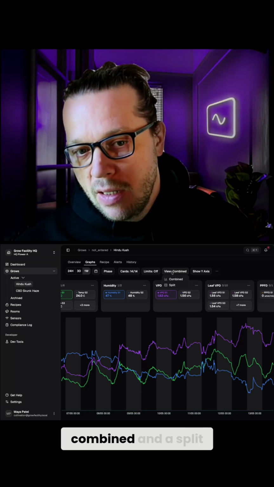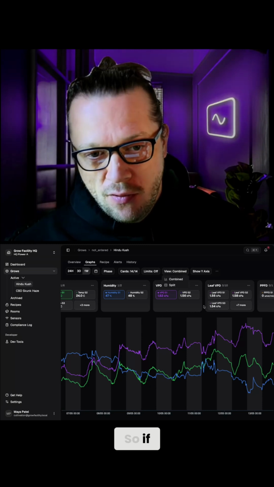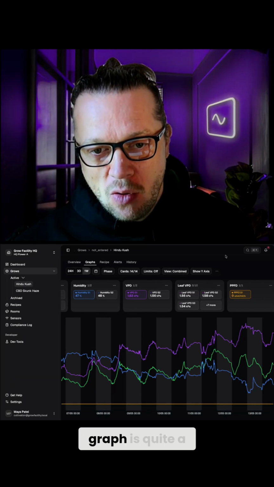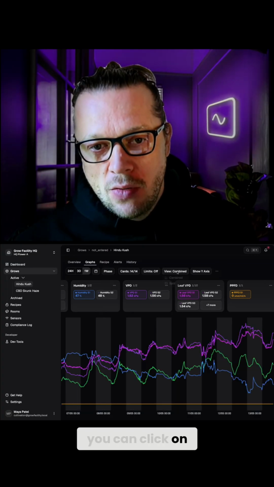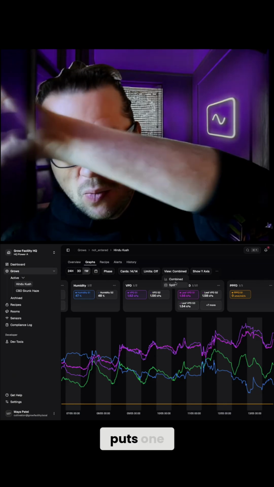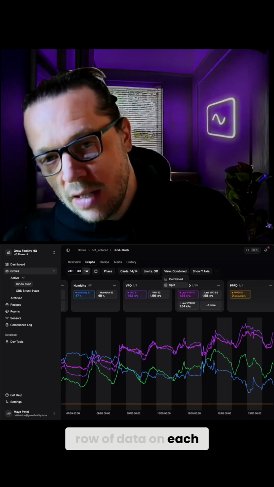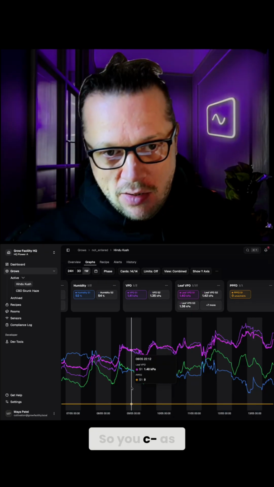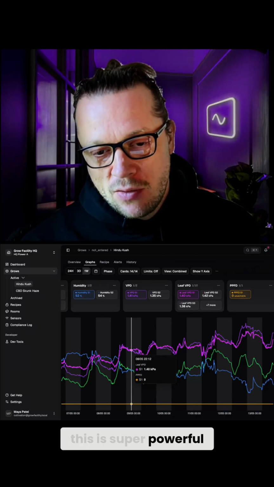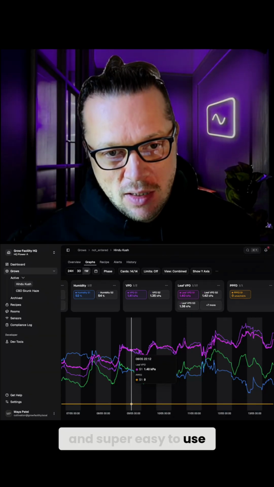We also have a combined and a split view graph. So if seeing all this data collectively on one graph is quite a lot to take in, you can click on the split view, and that just puts one row of data on each graph. Yeah, the list goes on. So as you can see, this is super powerful and super easy to use, and it looks great.